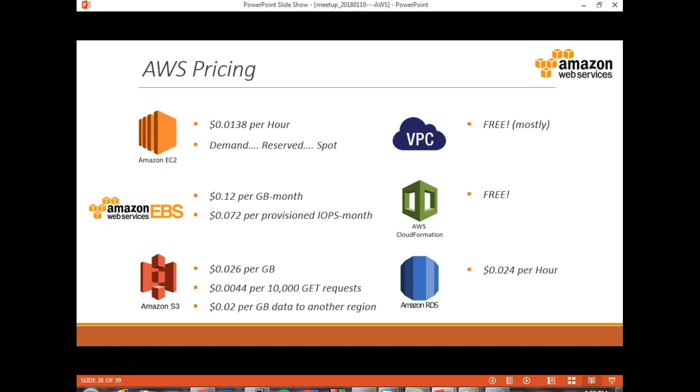EBS has different types of pricing. You've got provisioned IOPS. If you want to guarantee a certain throughput, you can pay for that. S3's got its own types of pricing. And then VPC is free for the most part, except for Elastic IPs. It's a little wonky. CloudFormation is free to use, you just pay for the underlying resources. RDS has its own type of pricing, which is going to be a little more simple, but a little higher than bare metal stuff. But the key takeaway is pricing is weird with the cloud stuff.